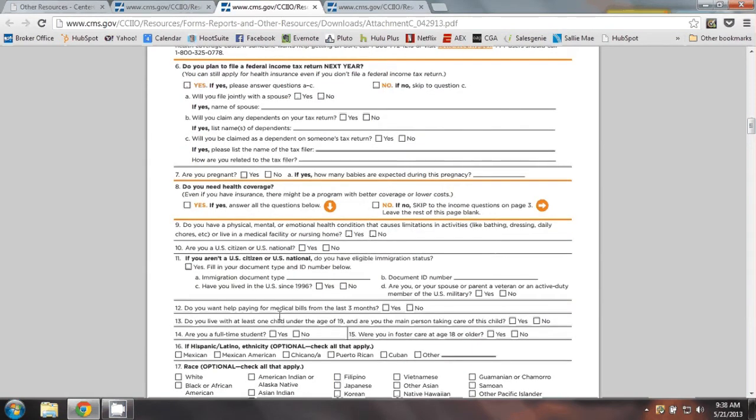And now this is where it really gets interesting to me, as we get down about halfway through the page. You see on question 9, do you have physical, mental, or emotional health conditions that cause limitations in activities like bathing, dressing, daily chores, etc., or live in a medical facility or nursing home? Again, these sorts of questions have very little to do with the overall application itself, since you will be required to get this coverage regardless. The only possibility that I can think of is that they're trying to weed out and make sure that you're not eligible for some other type of program. But again, this should have no bearing on your answer. If you're worried about it affecting your ability to get accepted, it should have no bearing on that.